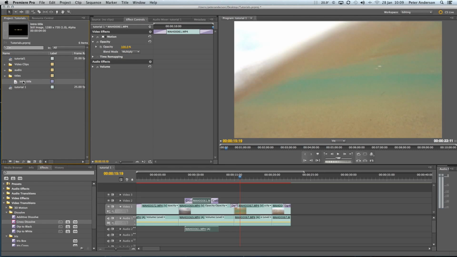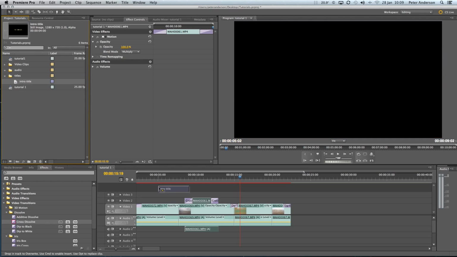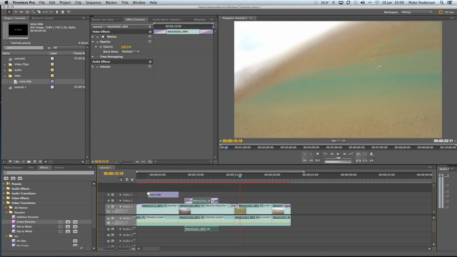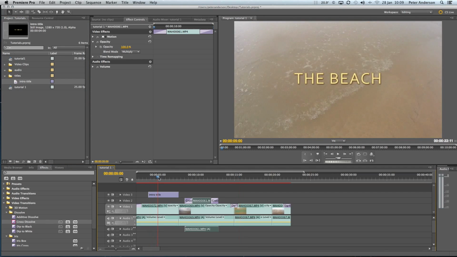And then what I'll do is I'll drag that onto another video layer. So let's put it up here on video 3. And you can see that my title is there on my screen. Again, you can use dissolves and things like that, so we can fade it in, fade it out. Okay, it'll just fade in and fade out.